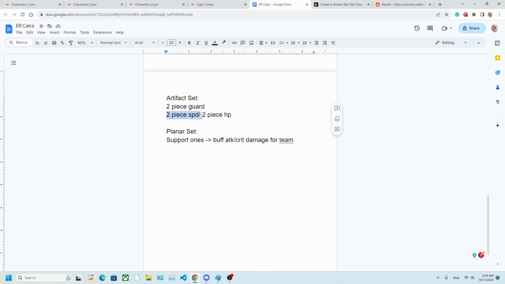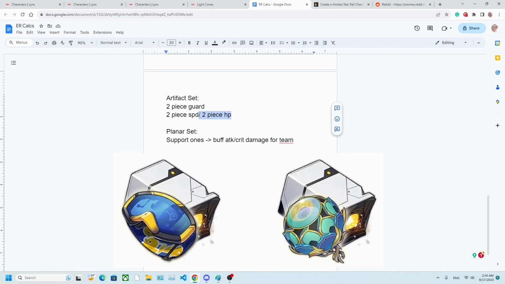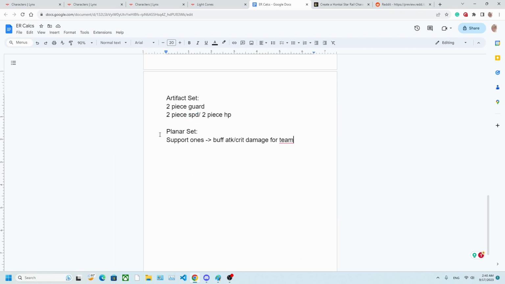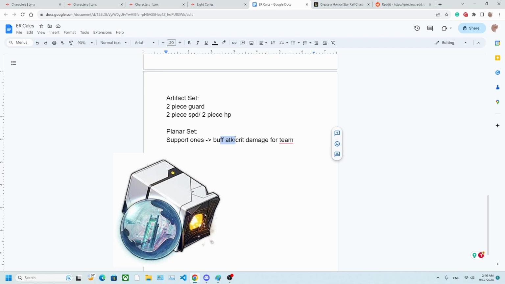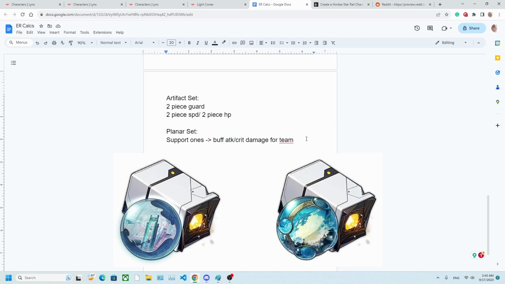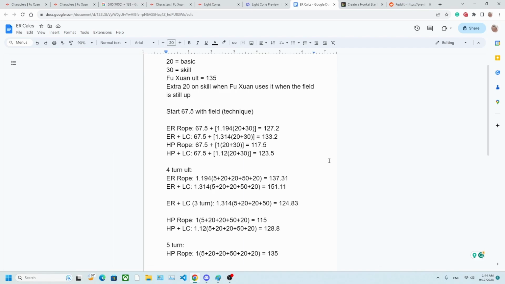As for the other two-piece, speed or two-piece HP will be fine. I would recommend two-piece speed. And for the planar set, pretty simple, just use the one that supports your team. The one that buffs attack, or the one that buffs your team's crit damage. Now keep in mind, if you're going to use the one that buffs crit damage, you're going to want effect res in your substats.